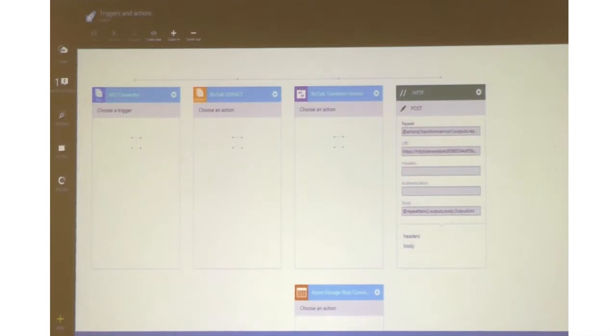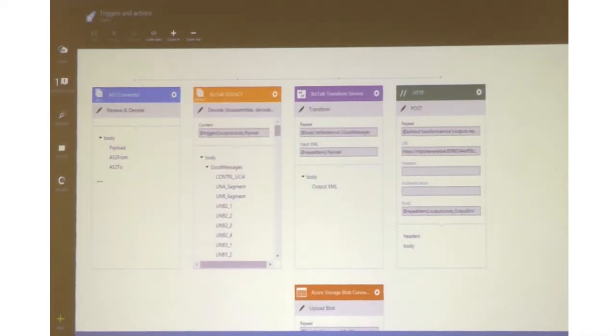All right, so this particular app, as you can see, uses an AS2 connector to trigger the flow. That means whenever your partner sends you a message on that particular endpoint, it's going to trigger the flow. It's going to receive and decode and give you a decoded AS2 message. That's no good because you now need to parse the actual payload that's coming in.